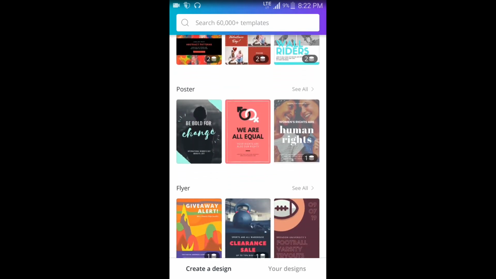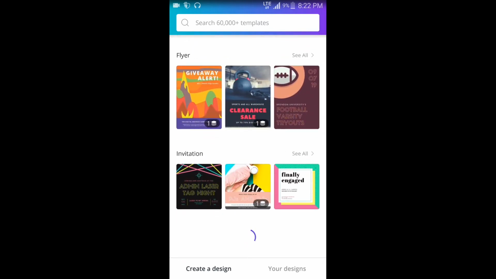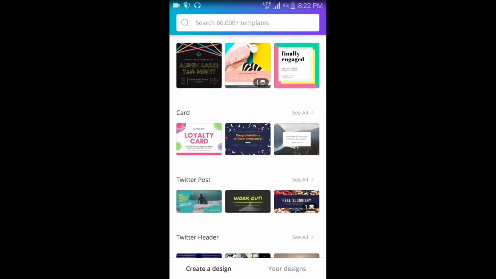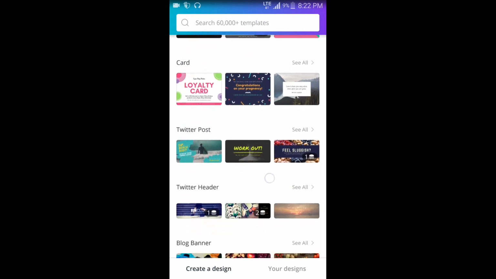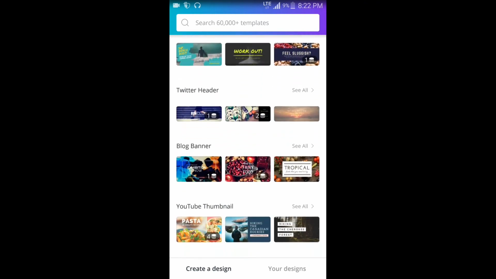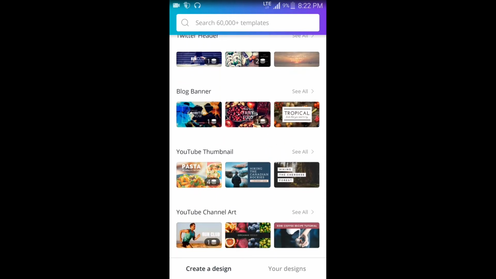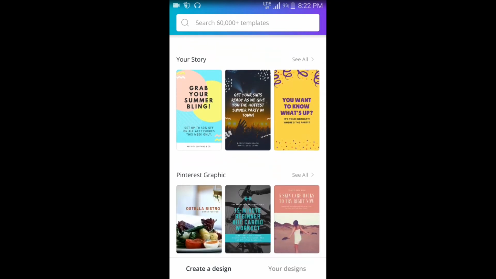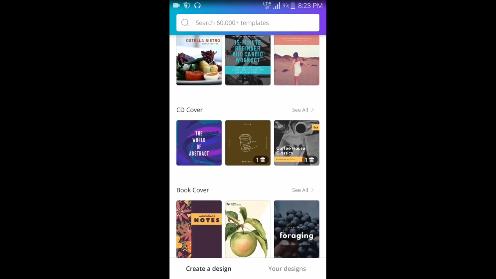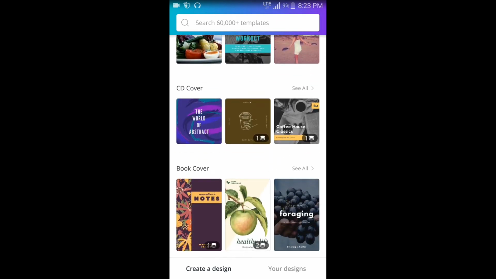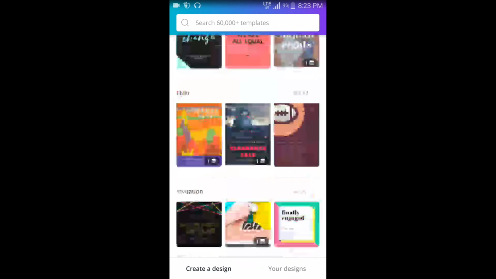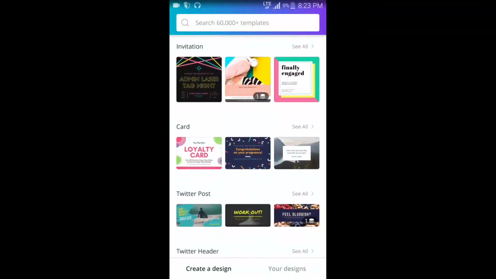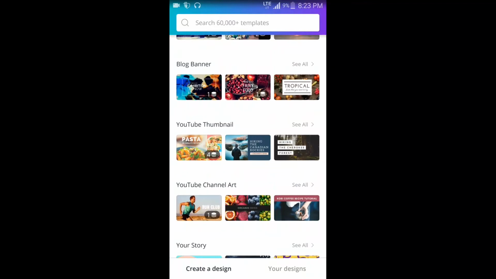And you can also make a photo collage, you can make a poster, a flyer, an invitation, a card for your birthday party, a Twitter post, and a Twitter header. You can also make a blog banner, a YouTube thumbnail, YouTube channel art, a YouTube story, and a Pinterest graphic. You can also make a CD cover, and also the cover page for your book. And these are a lot of features available in this application.